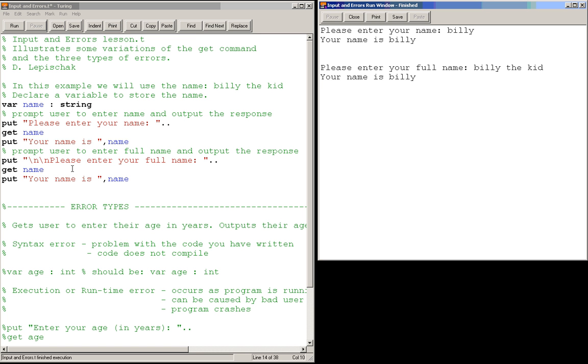So if what I want it to do is read that entire line that I type, including the spaces, I have to put :* at the end here. Hit F2 to format that. So let's run this again here. Please enter your name. I'll just enter Billy. That's good. Please enter your full name. Billy the Kid. Now that I have that :* there, it reads that entire thing, Billy the Kid. And I don't have to do it, :* reads the entire line.